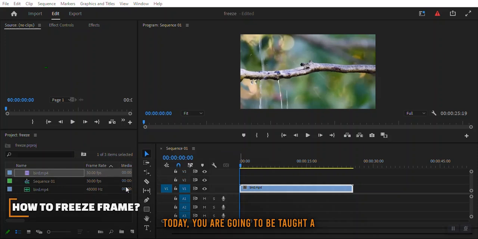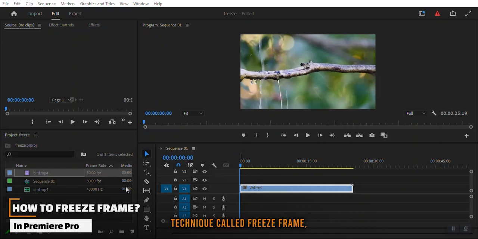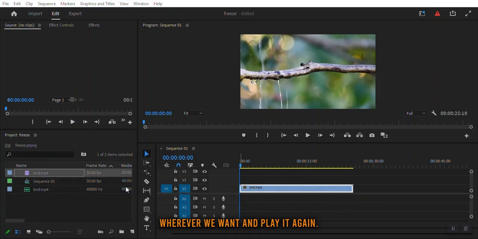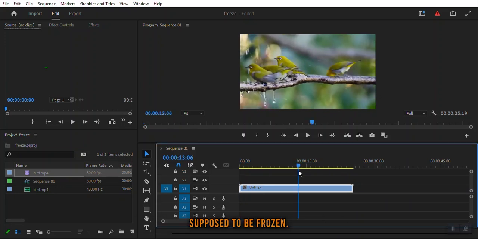Today, you are going to be taught a technique called freeze frame, which means we can pause our video wherever we want and play it again. First, we enter our video into the timeline and place the cursor on the frame that is supposed to be frozen.